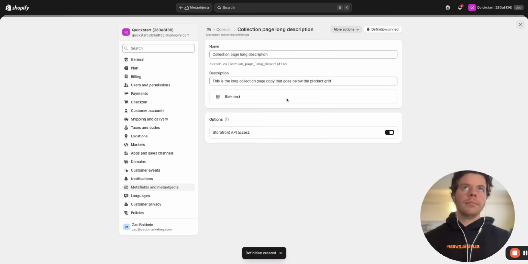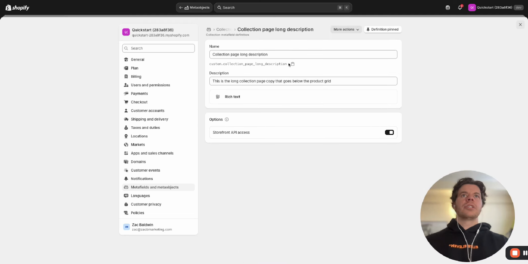Now you can see that the definition is created. We have got here this custom.collection page long description. Now this is the piece of code that we're going to use later to create it onto our collection page. But now that we've done that and it's in the collections, you can see here, collection metafield definitions. If we go back to the collection page, it should be there now for us to add content.